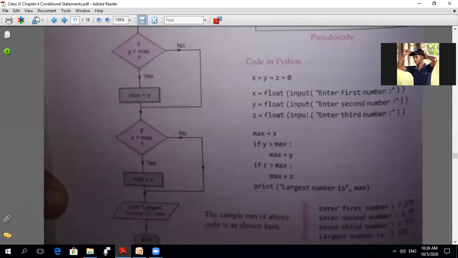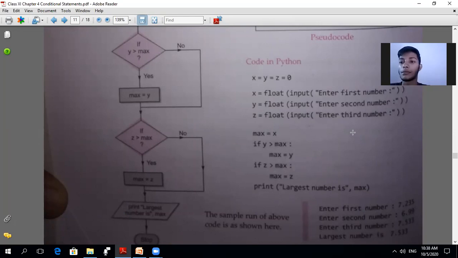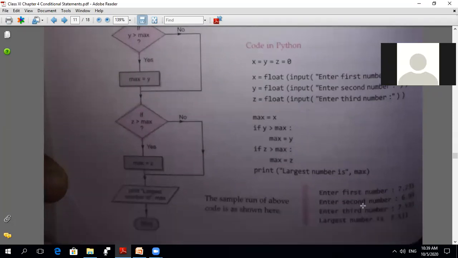Then compare. Y is greater than max. If y is greater than max, then we say that y is maximum. Then assign y in max variable. Otherwise, third condition, if z is greater than max, then z is a maximum number, so z will be assigned in max. Then largest number is max. Is it clear or not? Same example I explained with the help of flowchart, pseudocode or program.